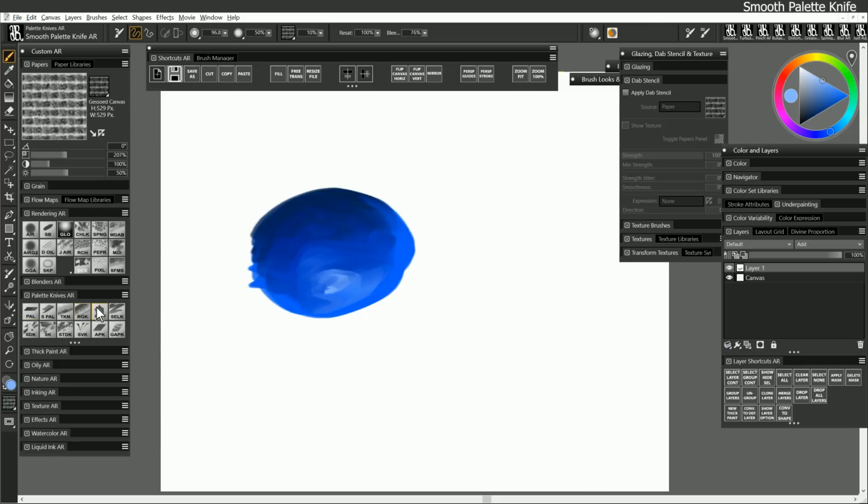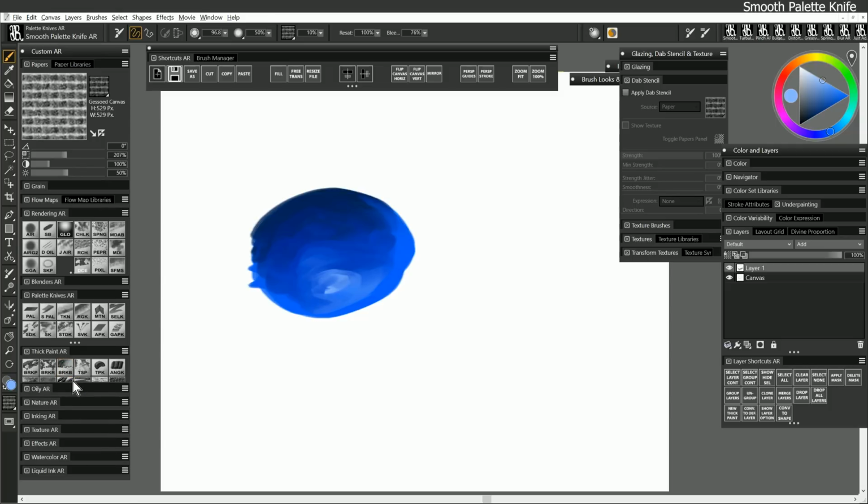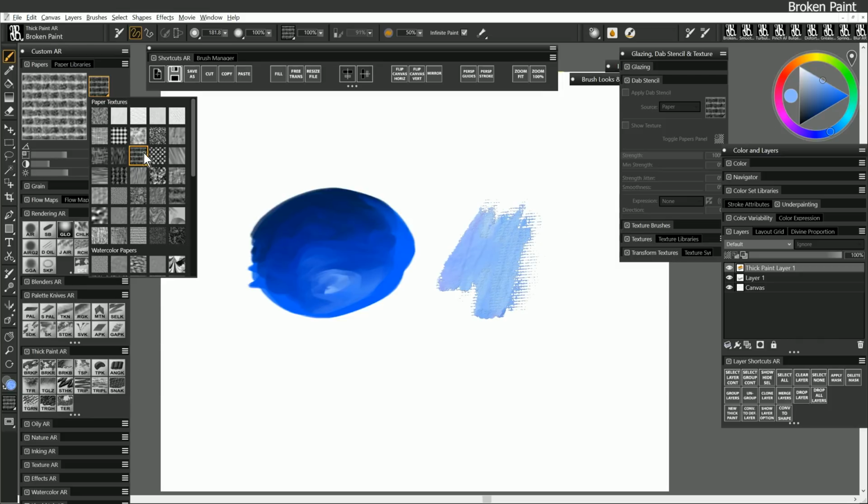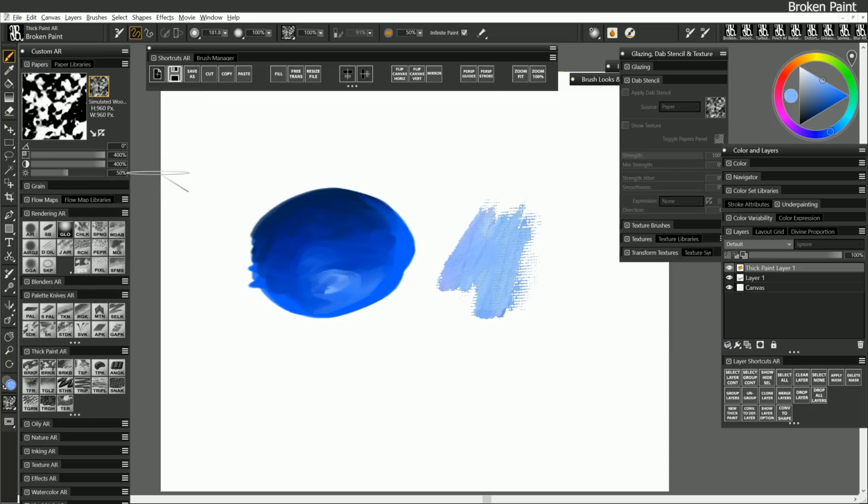The rest of these are kind of specialty palette knives, and they're becoming a little bit obsolete because they're getting replaced by the thick paint category here, which also contains some palette knives. I'm finding I use thick paint a lot because it's giving me a very specific kind of look. Broken paint is the thick paint brush that I use the most often. It gives me this nice broken paint look. You'll have to have a very specific paper selected here. So we'll go to simulated wood grain. We'll make sure the contrast and the scale are up.